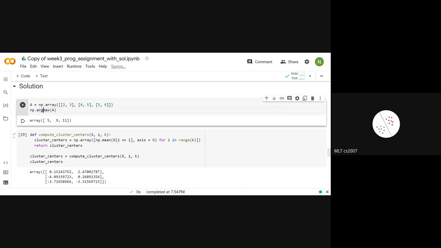Okay, so let me do this paper. What do you think our output will be? 11. Maximum entry in A. 6. 6, I think. So this 6, because it actually gives you the maximum entry at A.